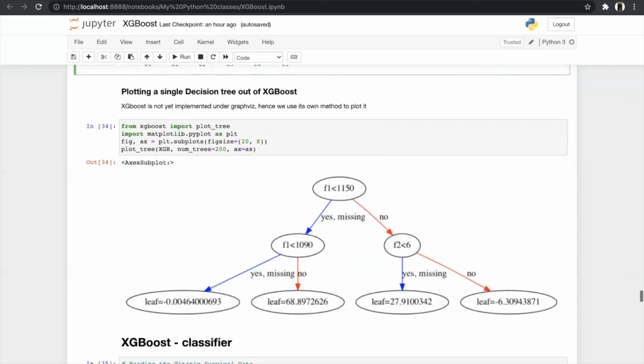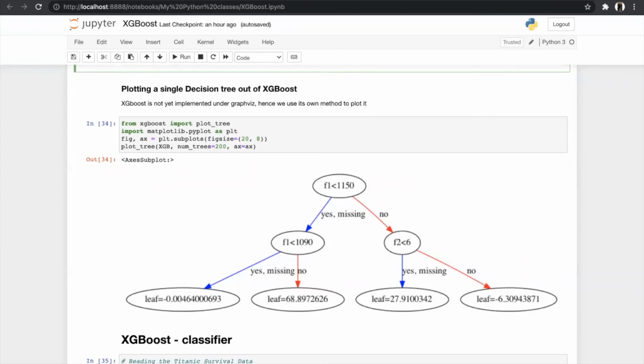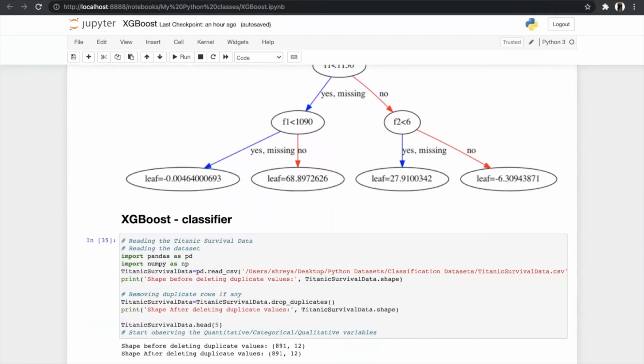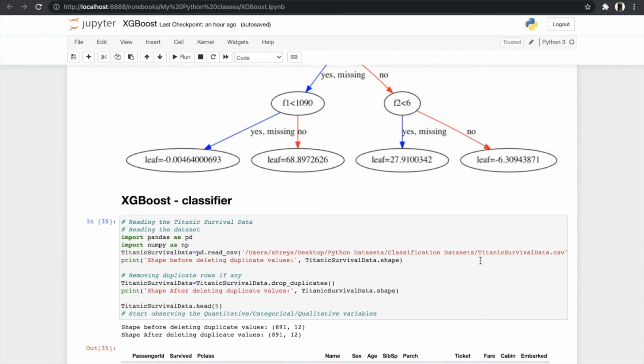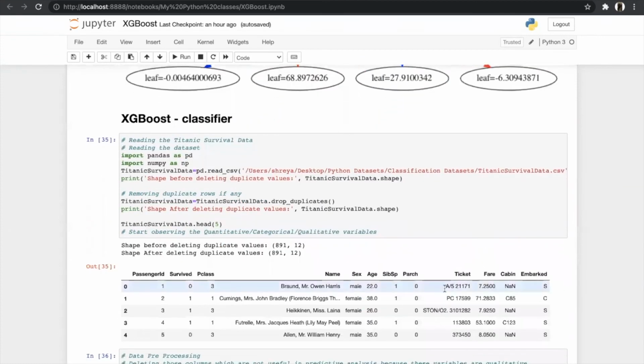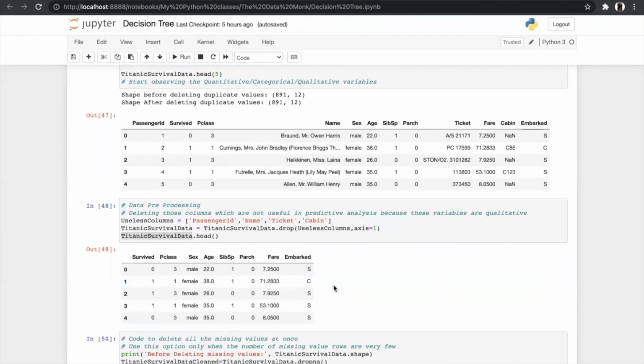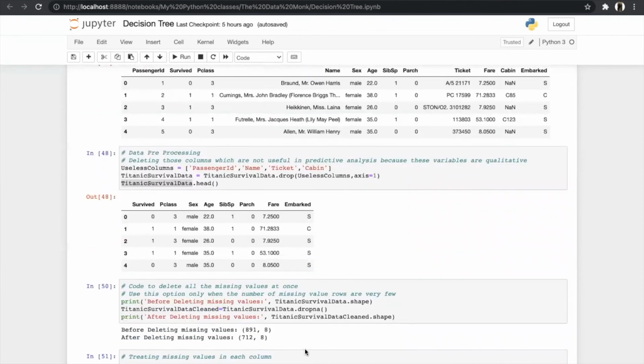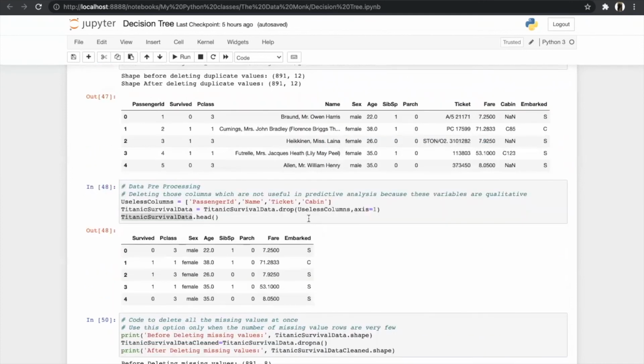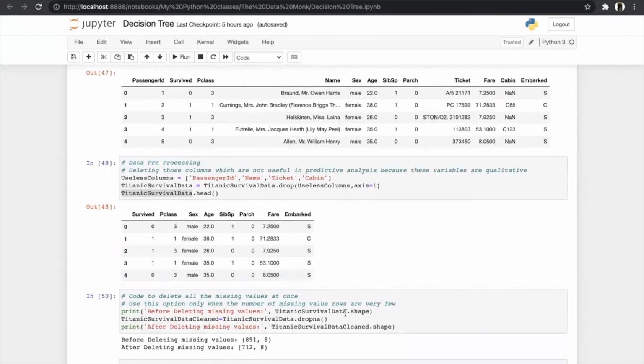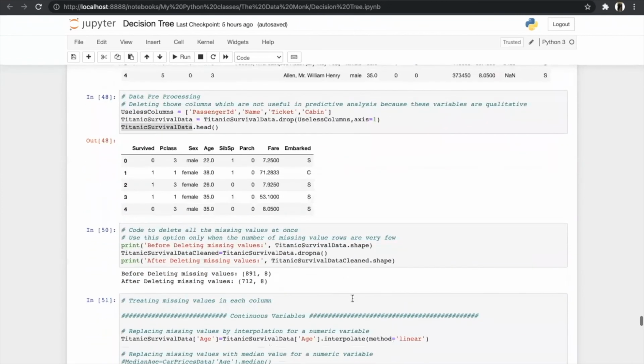So now we will see our XGBoost classifier. For the XGBoost classifier, we need a different dataset. So we have imported our Titanic survival dataset from our local computer and deleted all duplicate values in our dataset. So here is our Titanic survival dataset, and we have to predict the survival column. Then in this dataset, we have to remove all the missing values. So we have used dropna for removing all the missing values. After dropping the qualitative columns, we have to treat the missing values. For treating the missing values, we can choose two options.